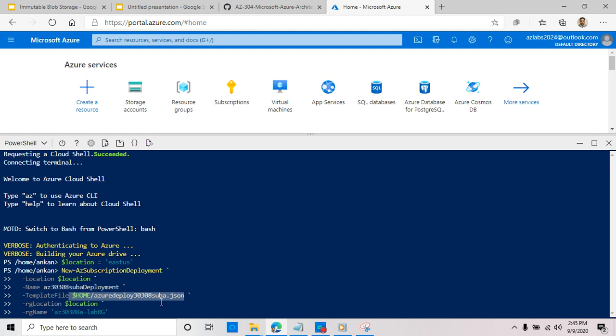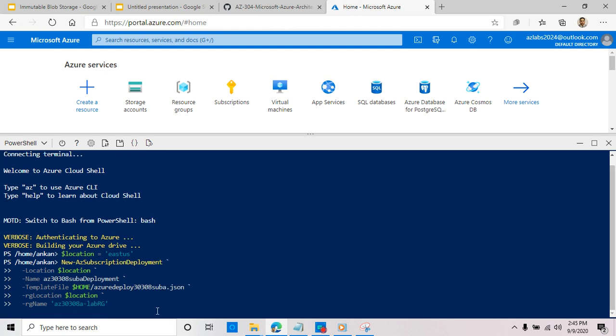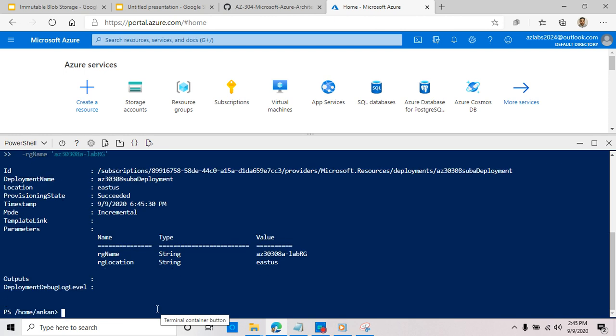If I do an ls on it, you will find this file. Again, resource group location is this same location. Resource group name is going to be this. Okay, once you have this, you hit enter, and it is going to start the deployment of that particular file. Now it says, yeah, everything is good, everything is successful. There we go. So this is a resource group name.